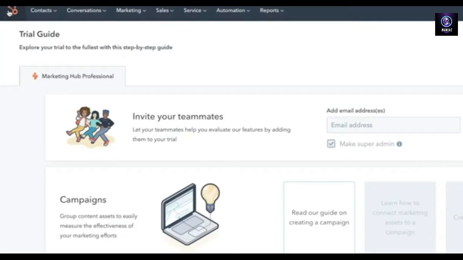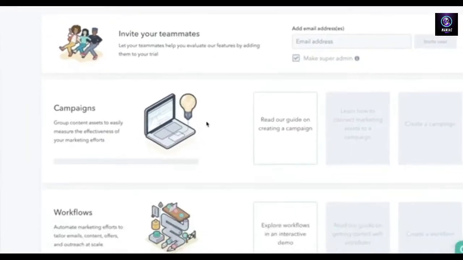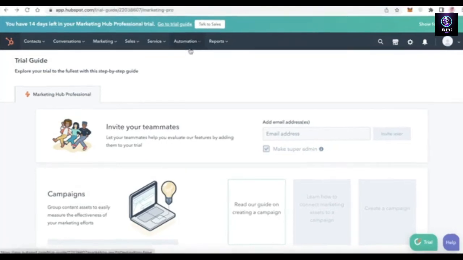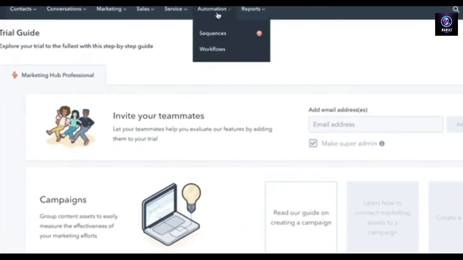So first off, we're going to go and log on to our HubSpot account like I have over here. You can also trial their premium version for 14 days or around 2 weeks and then upgrade to the premium version, and this is what I'm currently doing. I have trialed their premium version, and what you're going to do is click on automation over here, and then click on workflows.